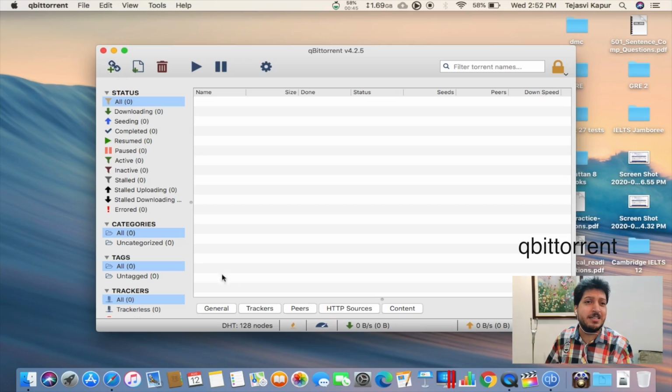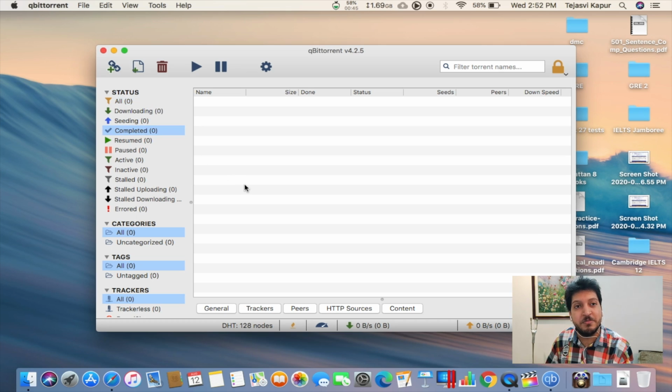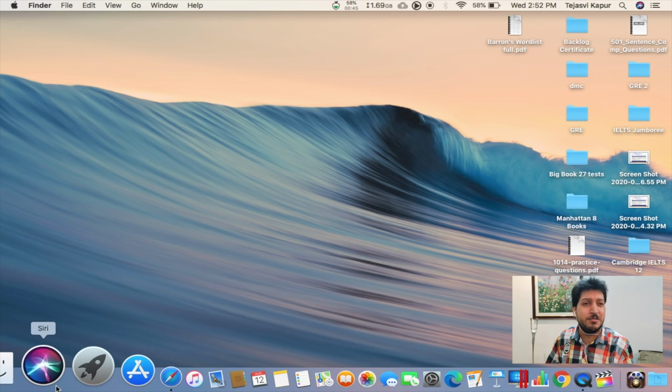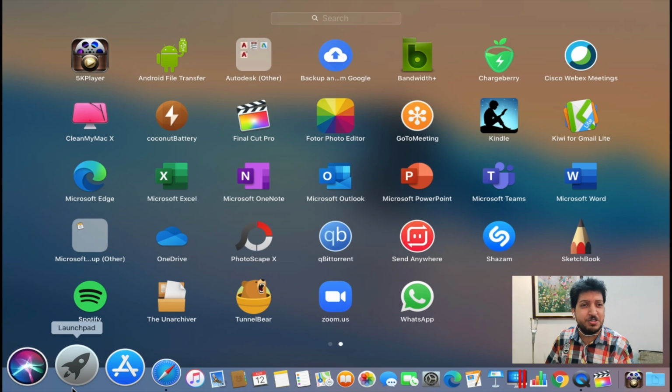I recommend QBitTorrent. This is the torrent client I recommend. It does not have ads. It's a really simple interface and it gets the job done without annoying ads. QBitTorrent. I have downloaded this from the App Store, I believe.